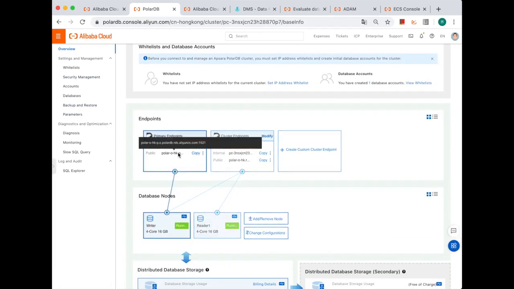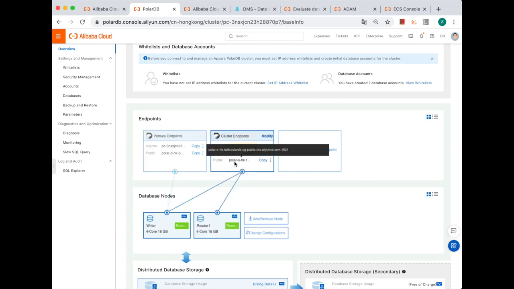Okay, this is the endpoint for your primary node, and you can connect to the primary node through the public endpoint. And this is for the whole cluster. Okay.